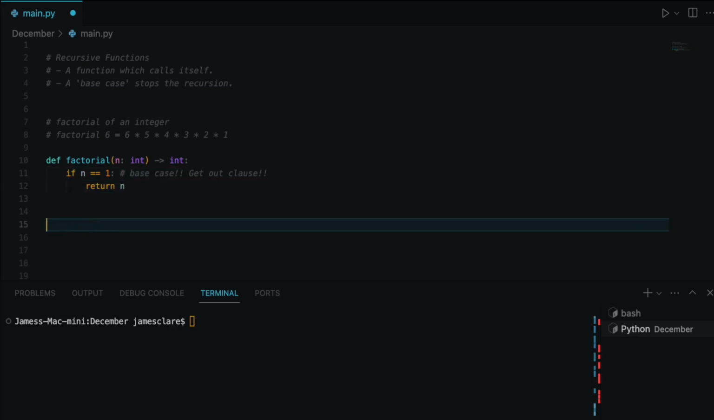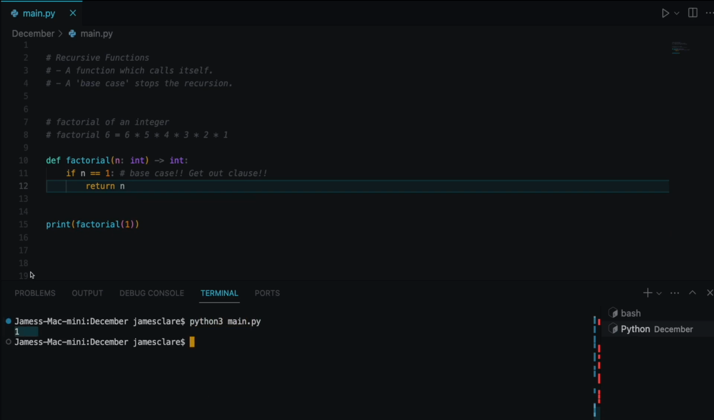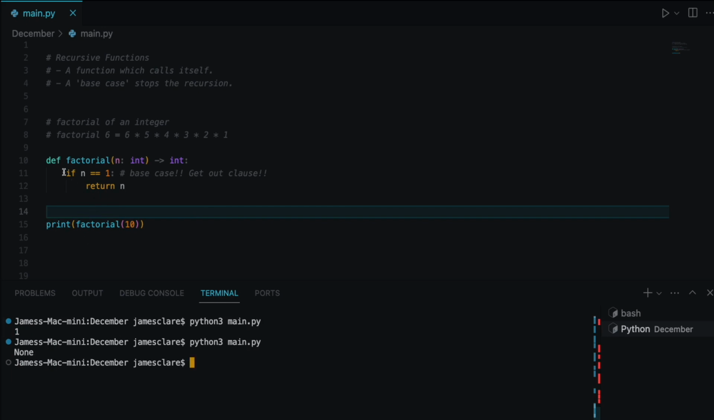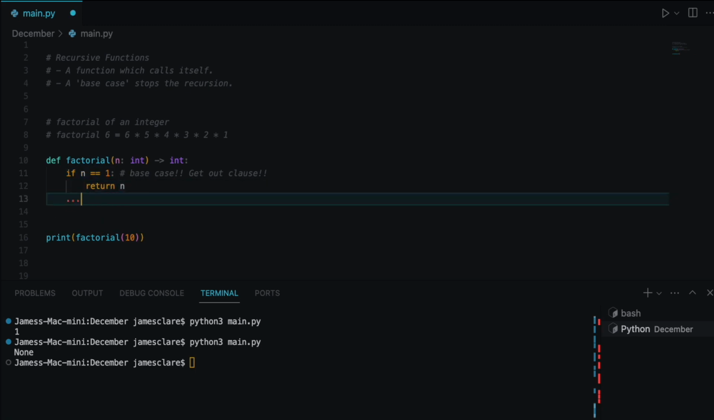So what I'm going to do first, kind of controversially, I'm going to actually call it first, just like this, to show you what's going on. If I did print factorial of 1, I'm going to hit python3 main.py, we get 1. Okay, so just something to bear in mind here. Let's go ahead and do 10. And we get None. Of course we get None because in this case n was 10, so this didn't fire, so in this case it's come down to here.